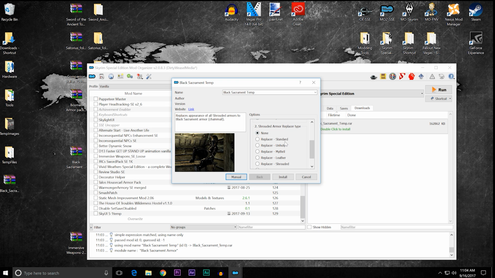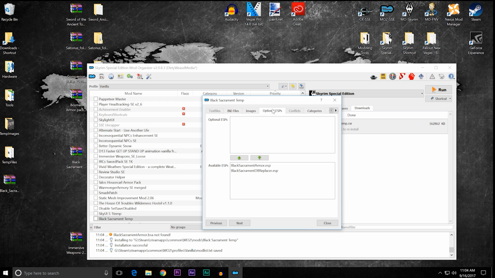Let's go ahead and click standard. And you notice the standard is chainmail because it's the only one that we don't have by process of elimination. This must be chainmail. Click that and install it. Open that up, optional ESPs. You have Black Sacrament Armor.esp and the Black Sacrament DB Replacer.esp. We can go ahead and close that down for right now.